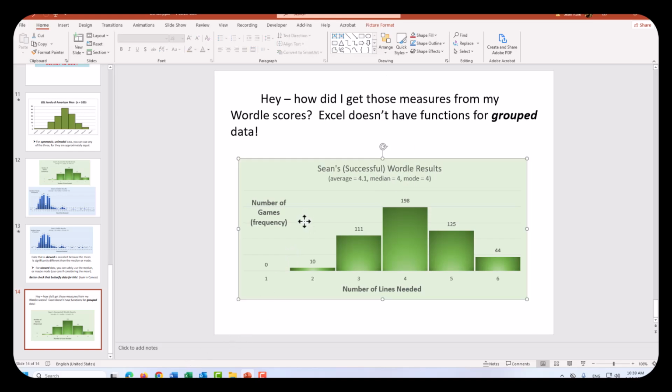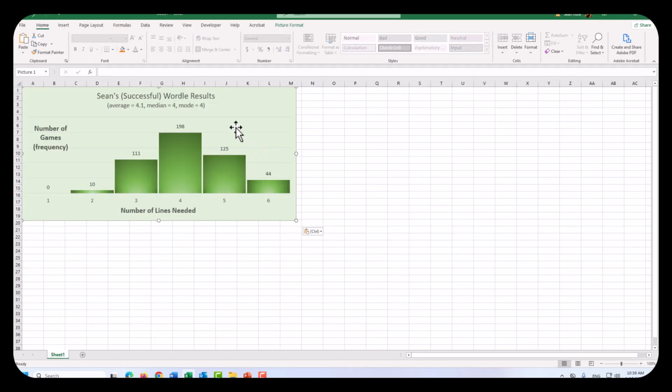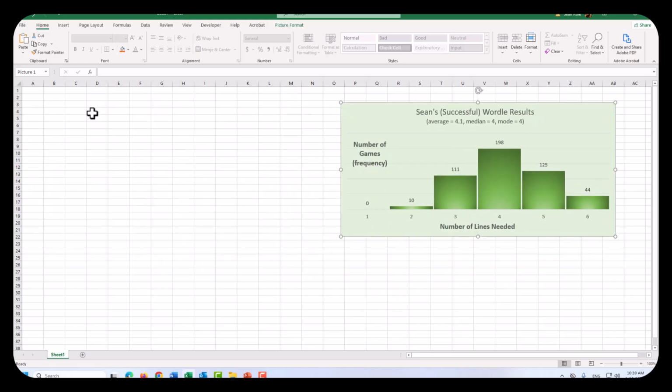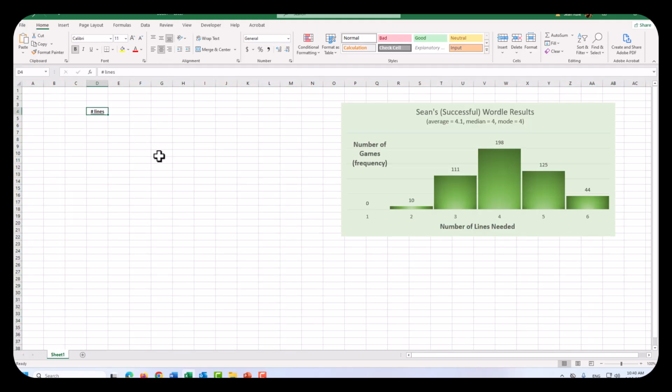So what I'm going to do, I'm going to copy this picture, and I've just got a blank Excel document open here, and I'm going to paste the picture so I have a reference. All right, now over here, I'm going to type, just like I did on the board, number of lines. I'm kind of a dork, I like centering everything. I'm going to bold underline that. Okay, I'm going to do frequency. There we go. And I'm going to do, just like I did on the board, 1, 2, 3, 4, 5, 6. That's my data. And the frequencies are 0, 10, 1, 11.